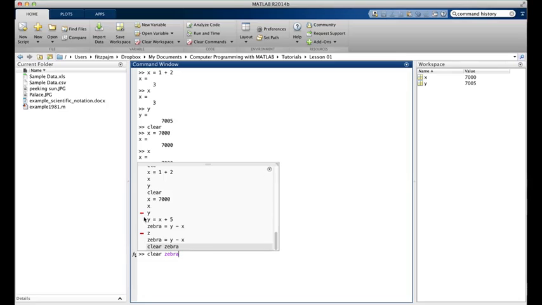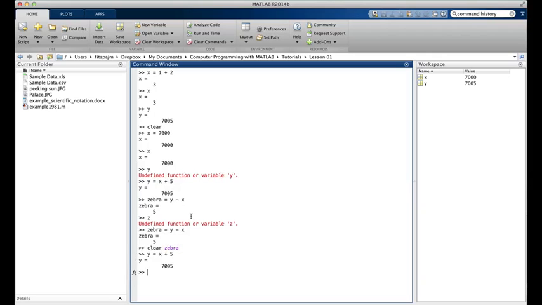These little red marks by these commands show that there was an error on those commands. Now, if you want to repeat a command, you just up arrow your way to it. Let's say I want to repeat y equals x plus 5. There, I hit enter and I repeated the command. Didn't accomplish much because y is still 7005, but I did show you how to repeat a command.